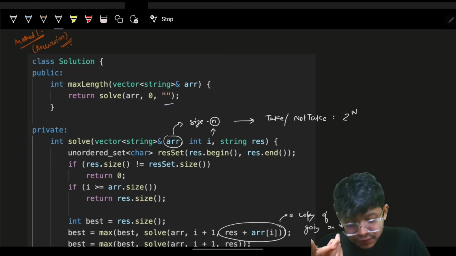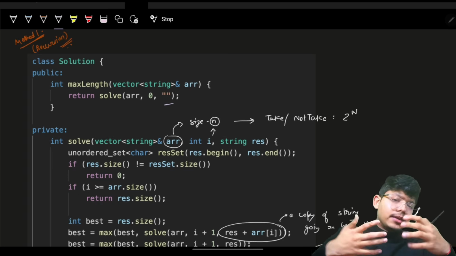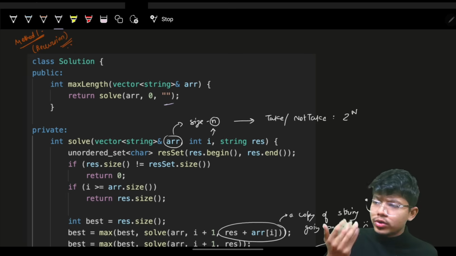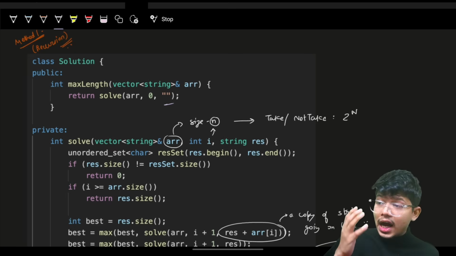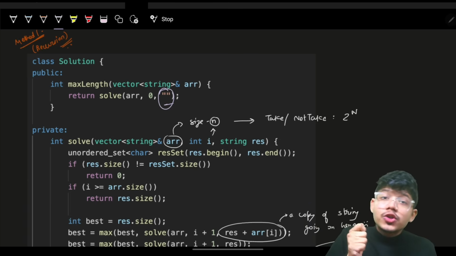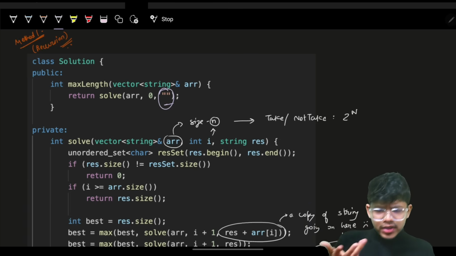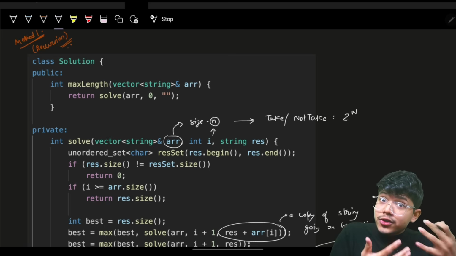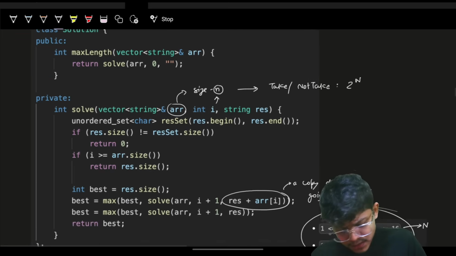Because of this recursion itself, if the interviewer asks you, okay, I don't want the length, I want the actual string, you can also get the actual string itself rather than the length. So that's a use case of this code also, that you can get the actual string which has maximum length.